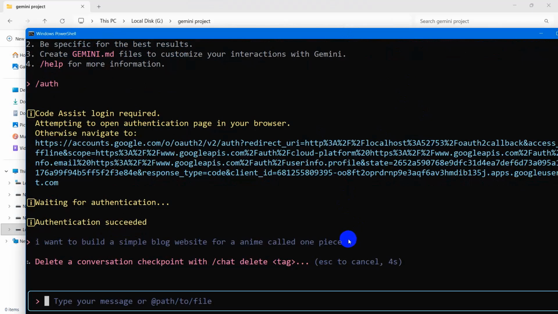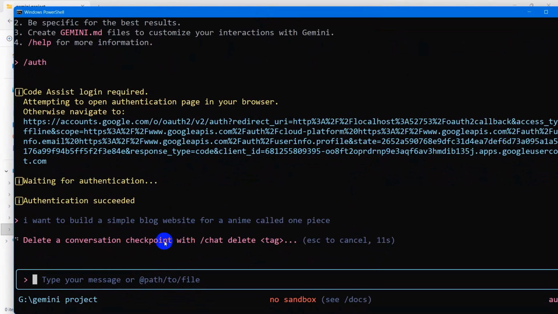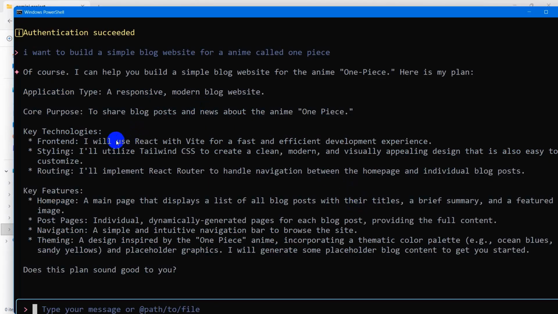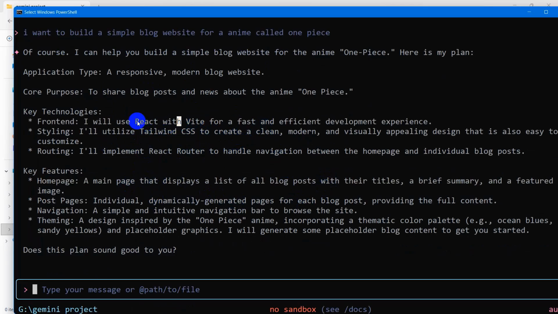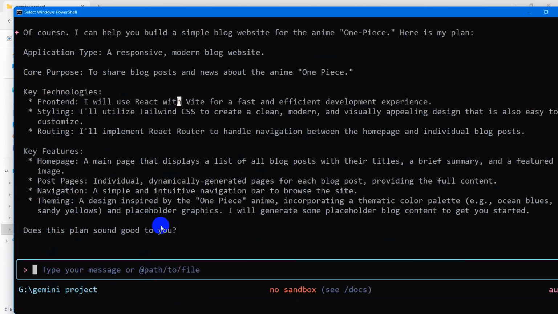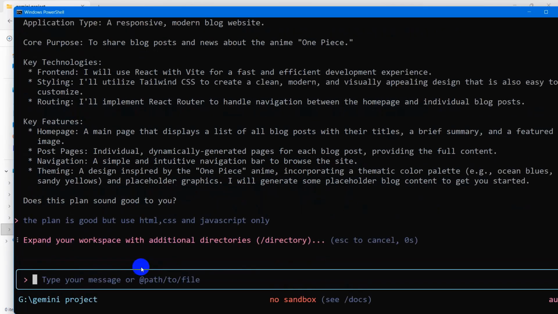Okay, I should have mentioned I want to create it using HTML and CSS. But let's see what language it chooses. So there you can see that it generated a plan, and it is going to use React with Vite. I think everything is fine, but I want to use only HTML and CSS, and it is asking, is this plan good for you? So I'm going to say the plan is good, but use HTML, CSS, and JavaScript only. Then press enter.